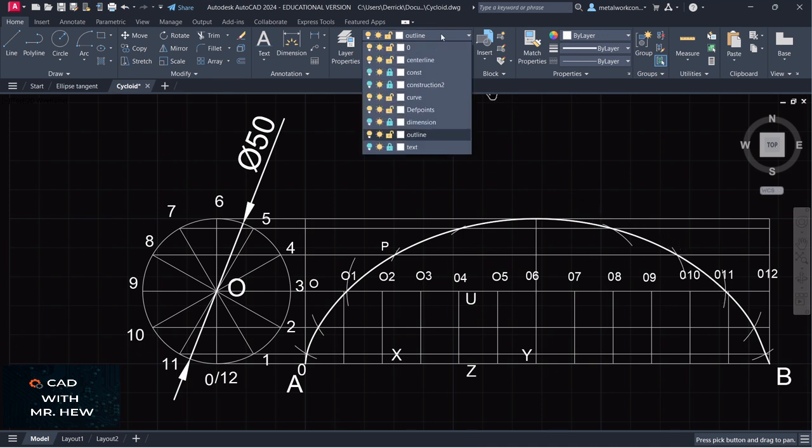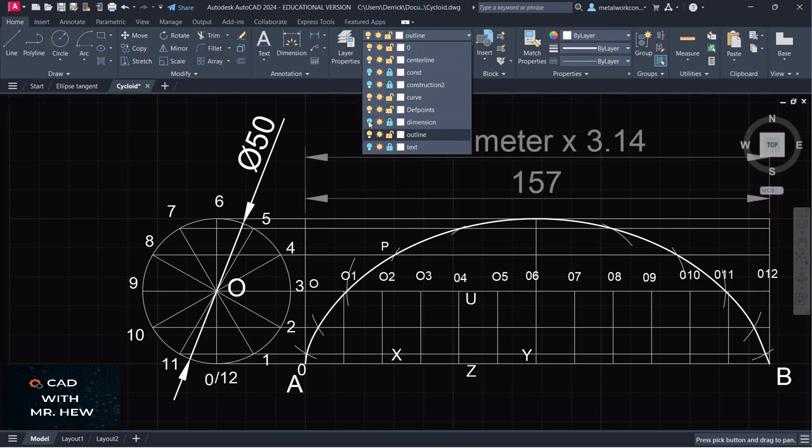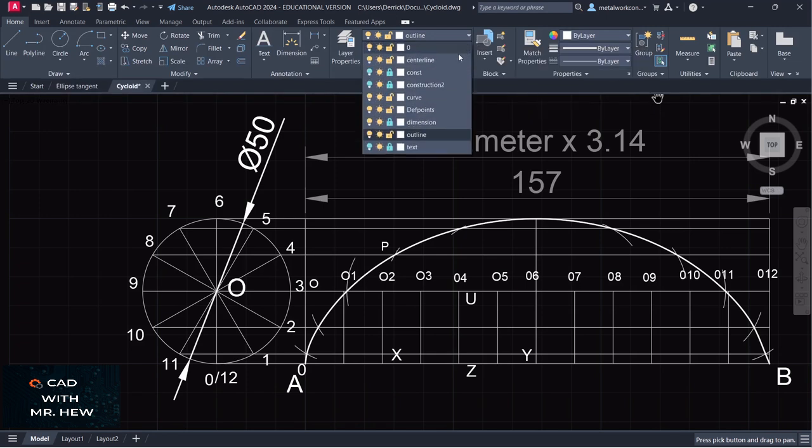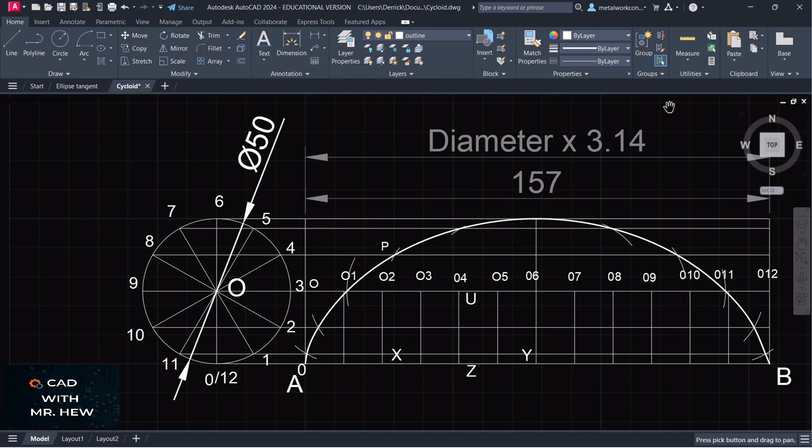Let us turn on the dimension. And right, there is our cycloid showing the diameter times pi to give us 157. We're gonna turn on now the construction two layer to show you how we get this. So this would have been the cycloid. I'm going to show you now the cycloid with its normal and tangent.